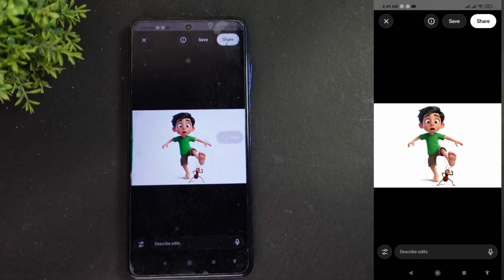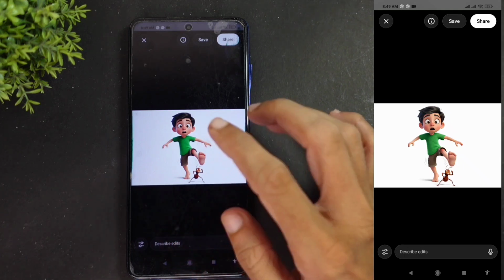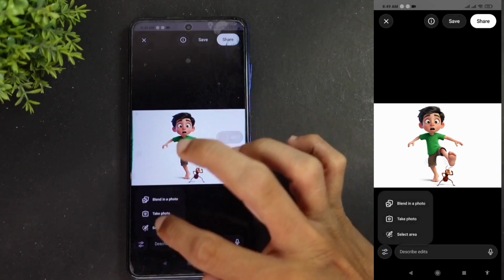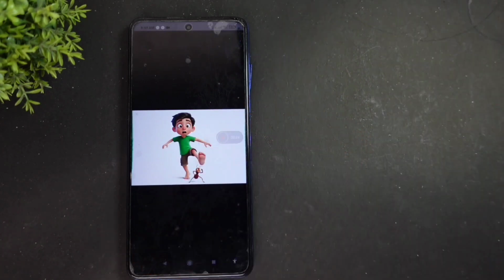Anyways, to do editing, what you need to do is click on Describe Edits, and you can make the changes by giving the prompt, or if you want to select an area, click on the Settings button and select Area. And if you want to add two photos, click on Blend in a photo. Anyways, this way you can easily edit photos using ChatGPT.